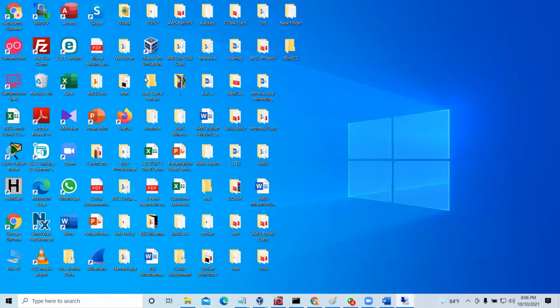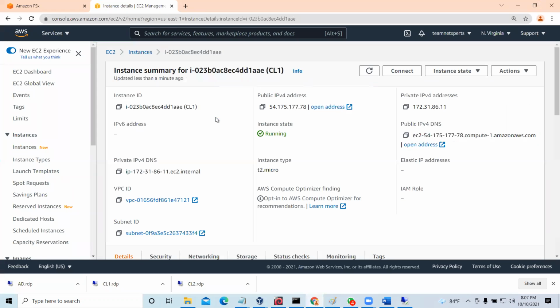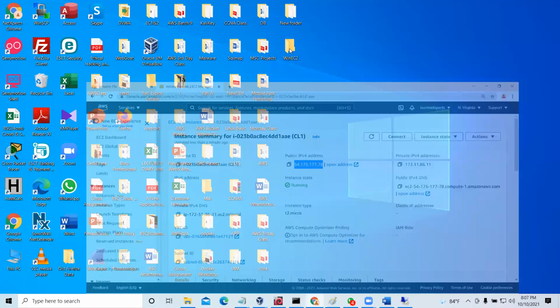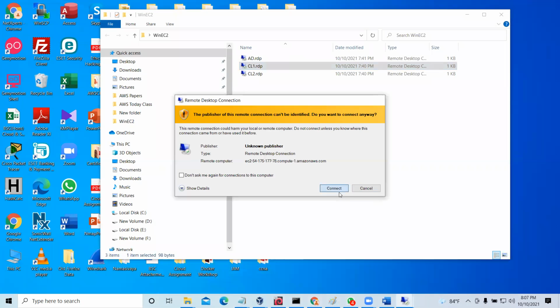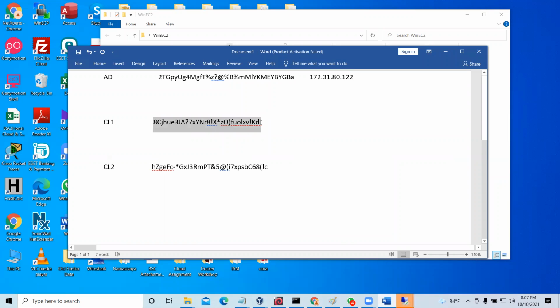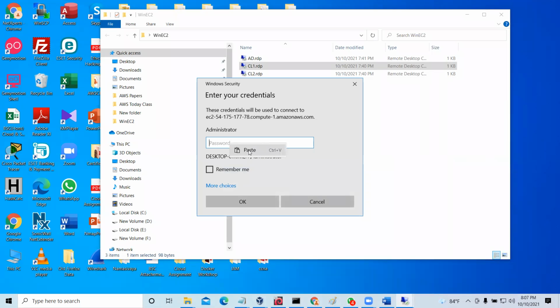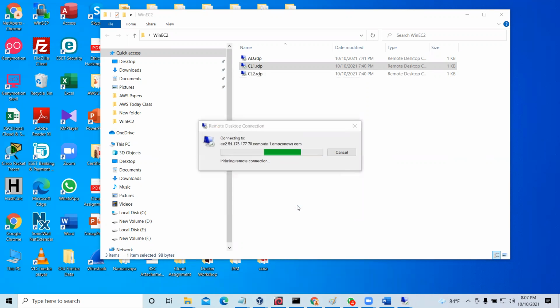So let's go to our client machine and configure the client. For instance, let's choose this one. This is the IP address. So just go to this client one. Right, just give the passwords. Now wait.